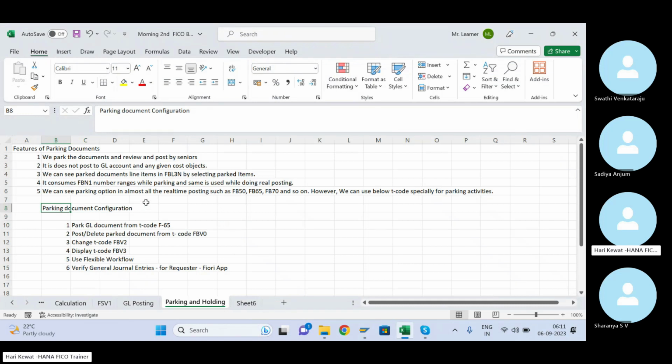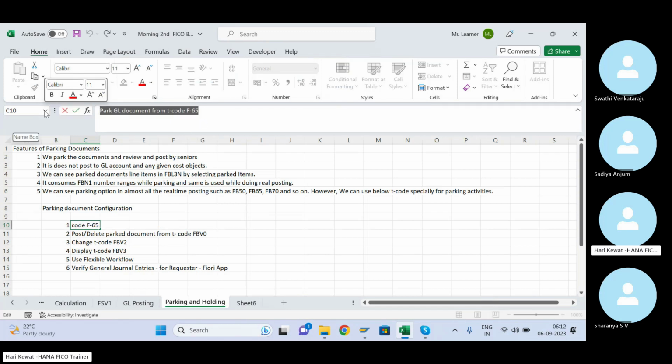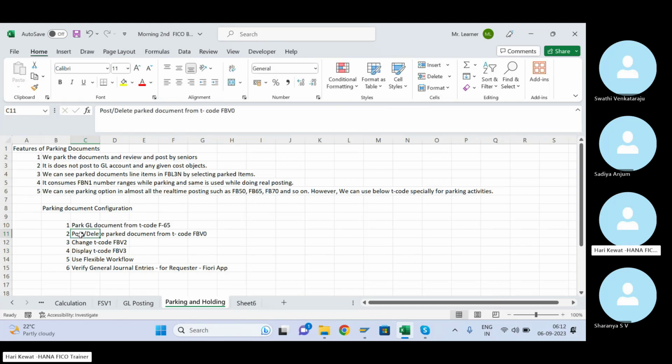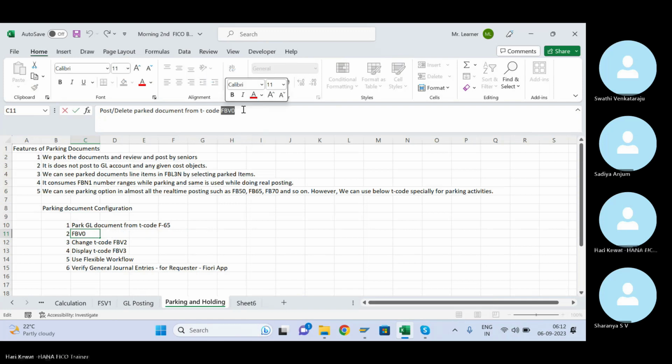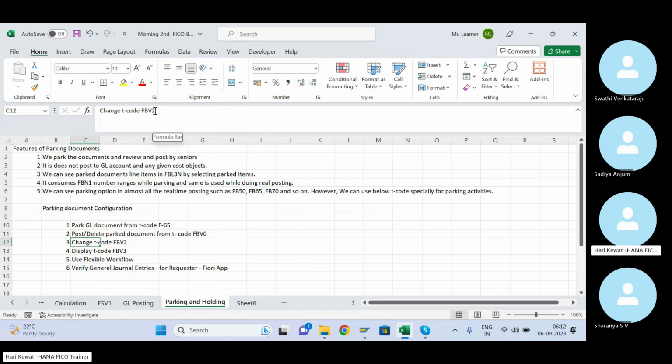Now config, there is not much config. Okay. Only the T code you have to follow. So this is the park document. You can park from this T code. As I said, you can park from other major T codes also. Then after the park, if you want to do the posting later, this is the T code to post the parked document. If you want to change anything in the parked document, this is the T code. If you want to display the parked document, this is the T code.